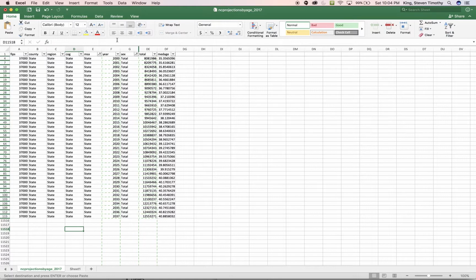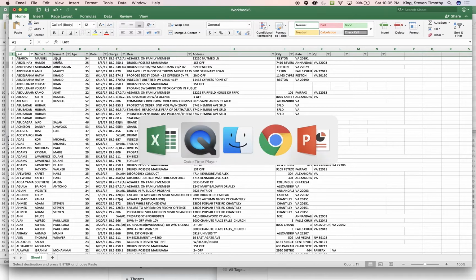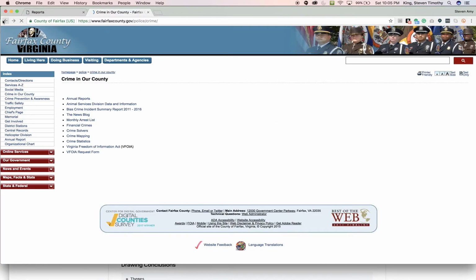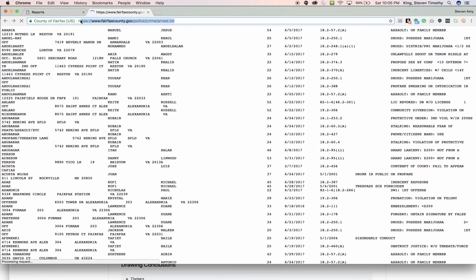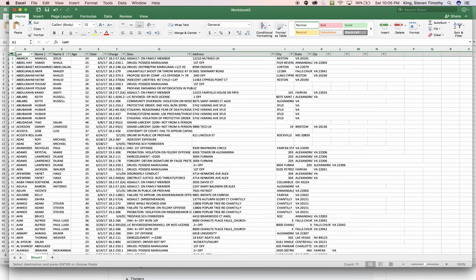Now, we're going to go back and work with that crime data, and I'm going to talk about cleaning up the data. So I have it here. What I want you to do is to go to this URL, which is fairfaxcounty.gov/police/crime/arrest.txt. I want you to go there and copy and paste special into a new document. Then go ahead and add the header as I showed you, and make sure that you add the filters. And when you're ready, let's start the next video.